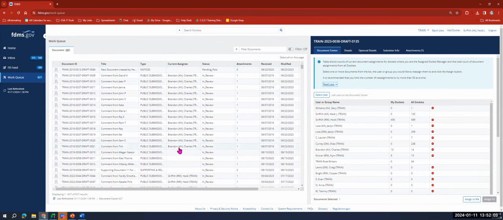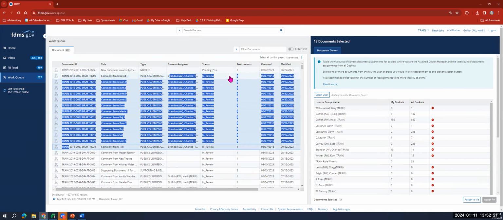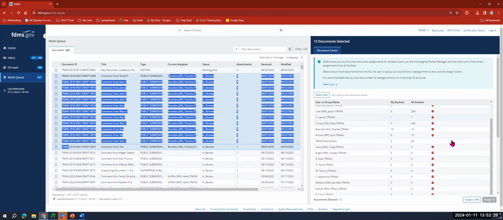So I have a bunch of assigned documents here, because these are documents that are assigned to Charles Brandon. And Charles is going to be going on vacation. And so I don't want him to have these assignments in his inbox because he hasn't gotten them done, and he's not going to get them done because he's going out of town. So I've selected all of the ones that are assigned currently to Charles Brandon. That's 13.